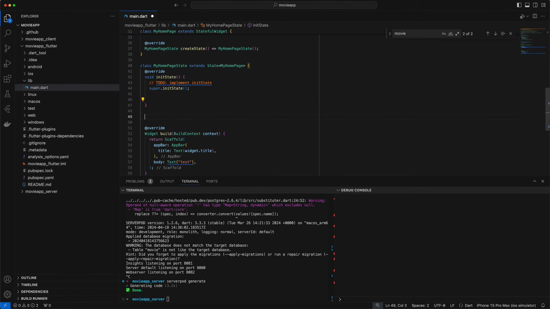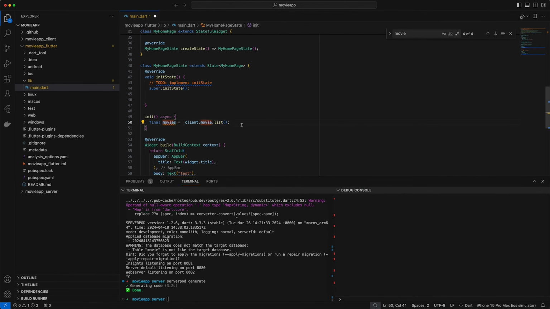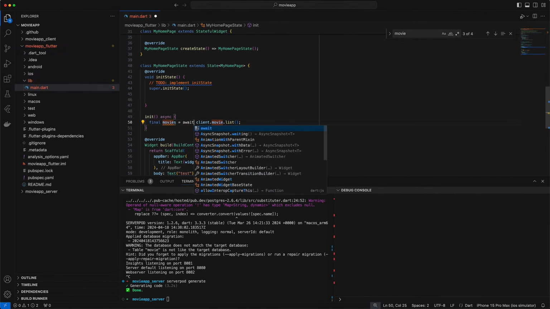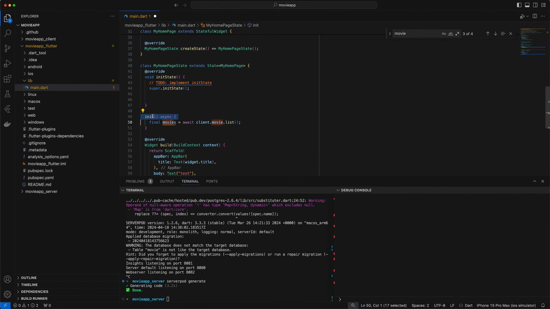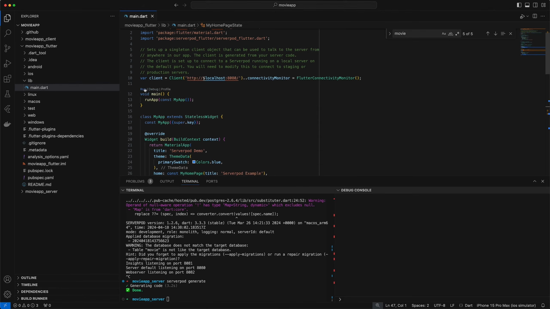So we're actually going to just make a new thing right here, init async, and that way we can actually await, and we'll call this init function here just after. And let's just go and print movies. And I'm going to save this, and I am going to just start this up on my iPhone simulator.